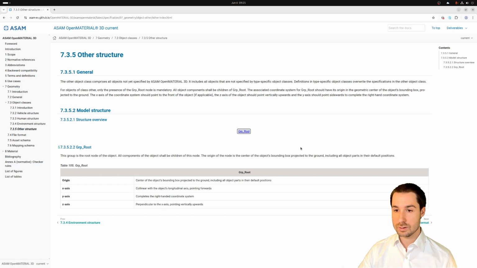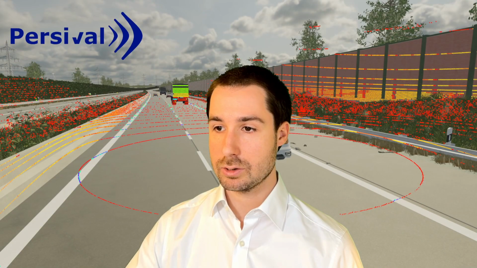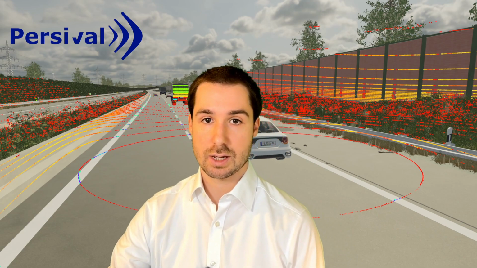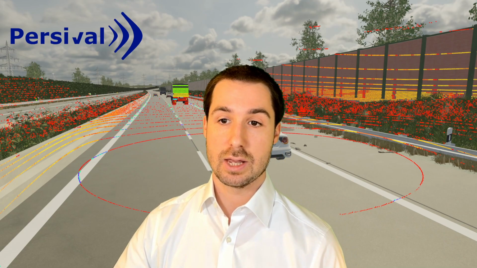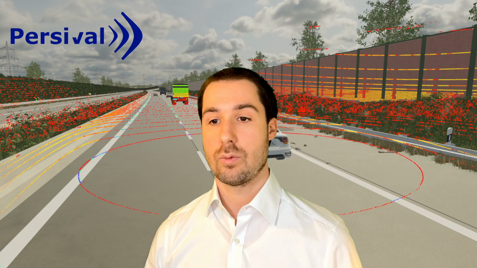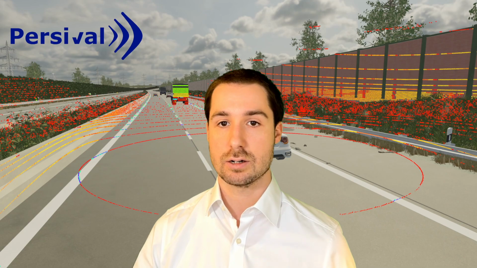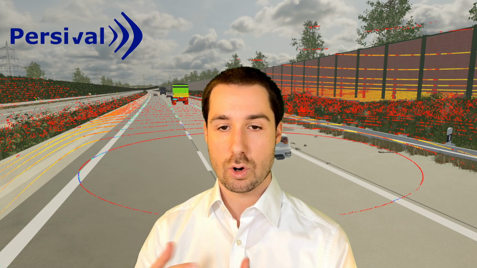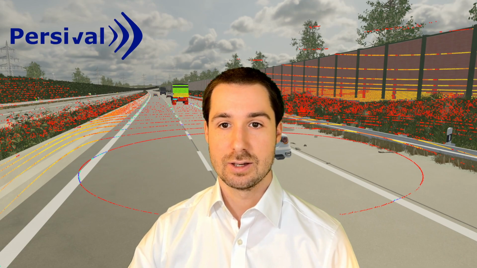Right, that's a walkthrough of the classes. In the next video, I'm actually going to show you how to utilize that in a simulation and also how to combine that with other ASAM standards like the ASAM OSI standards. We've made a big effort here in the ASAM OpenMATERIAL 3D standard to harmonize with the other standards so they work hand in hand, and that's what I'm going to show you next time.